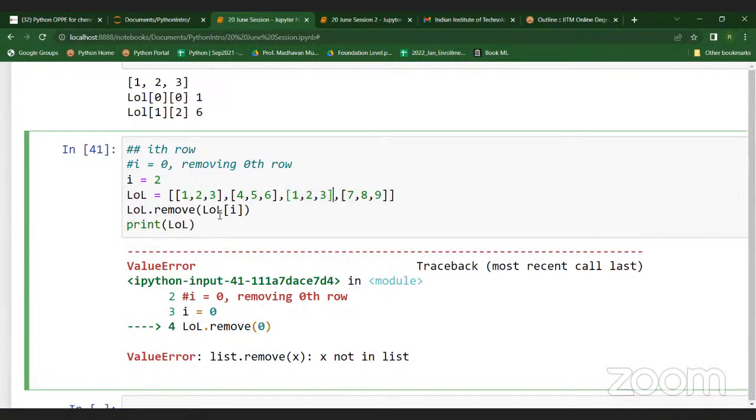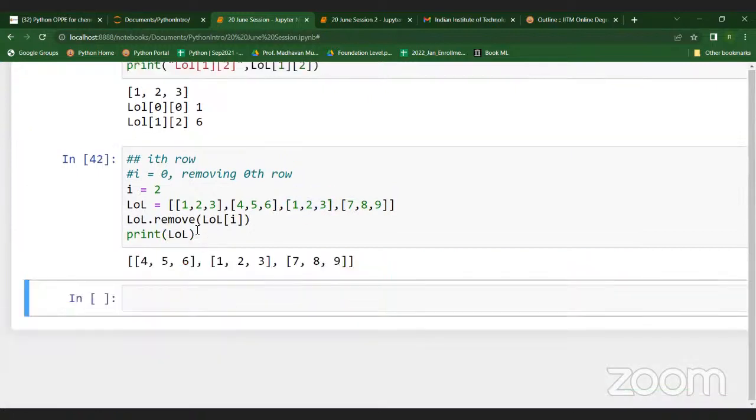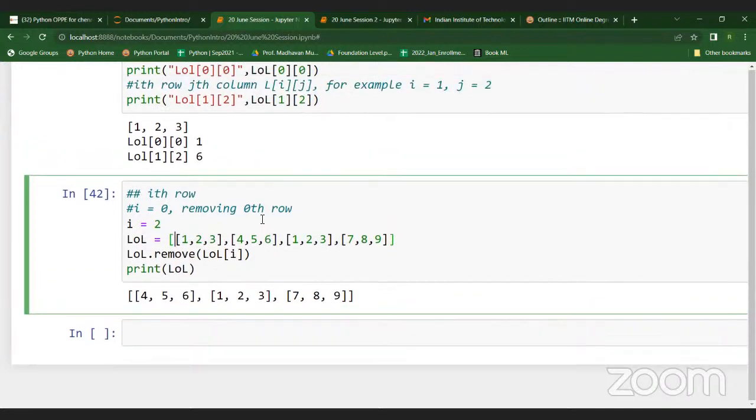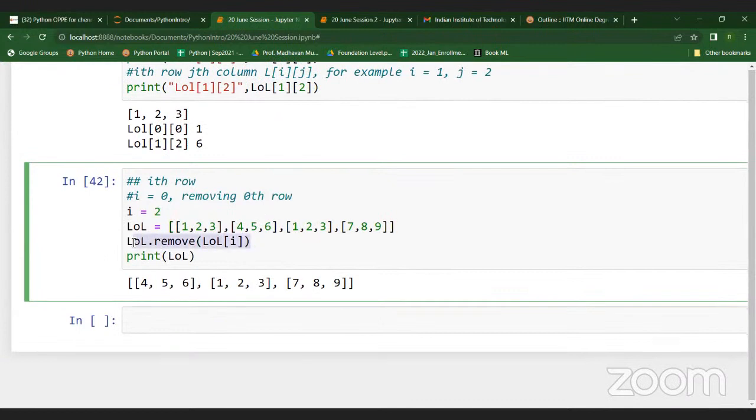No, sir. It has removed the starting one, right? Yeah. It will remove the starting one. It will remove the first occurrence of that particular element. The same 1, 2, 3 list was here. That is why it removed this particular thing. This is the reason why I have told you it's not good to use this. Instead, use slicing.